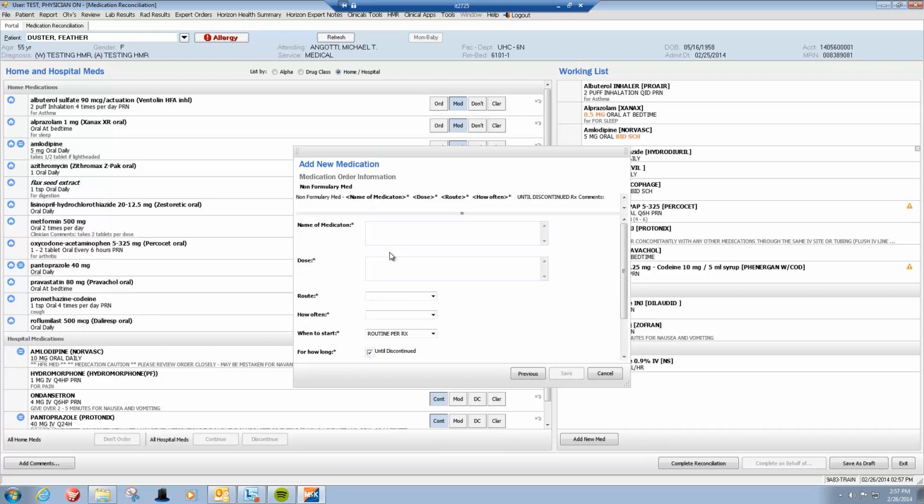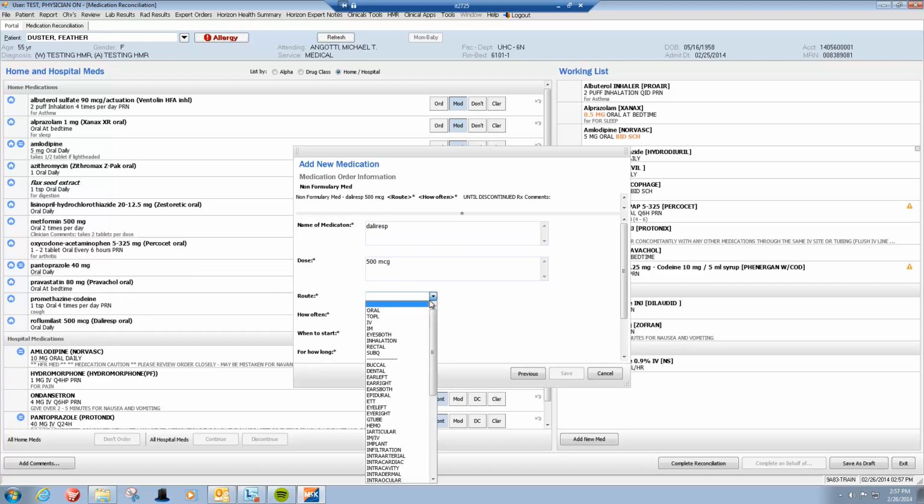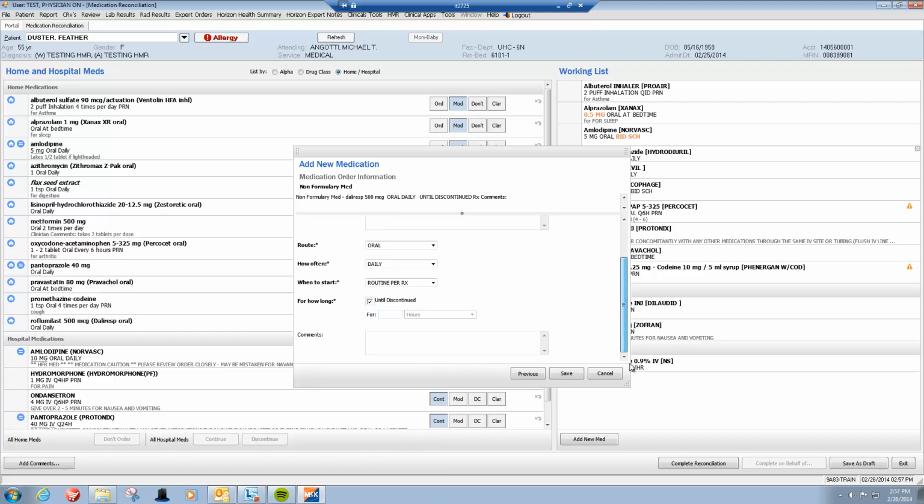To add as a non-formulary, very similar to what you do in Orders Express, type in NON, gives you a non-formulary template, select that and hit Next. And again, it's a blank form here for you to type in. Just Daliresp, 500 micrograms, and the route is going to be oral. How often is going to be daily, and you can put in a comment at the bottom if you want. Such as use own med, if you choose.